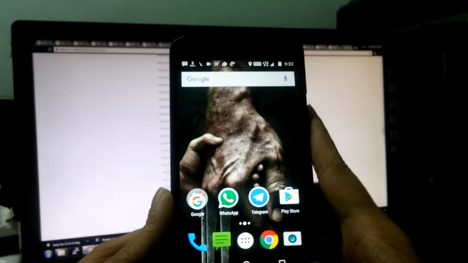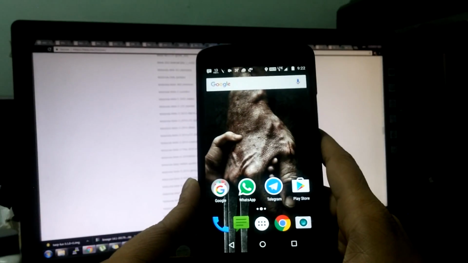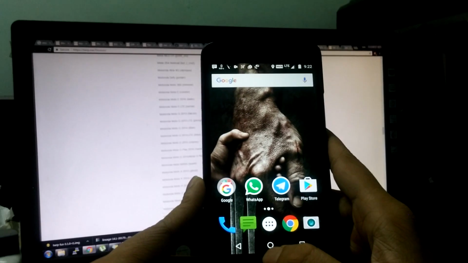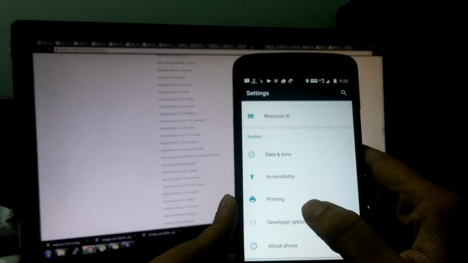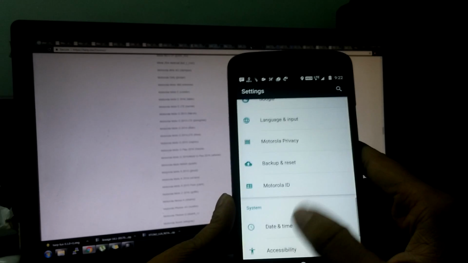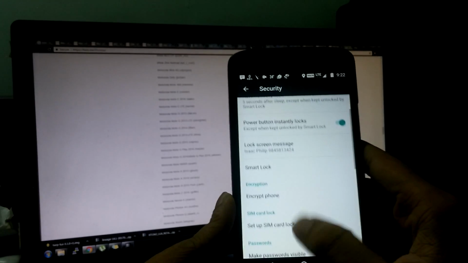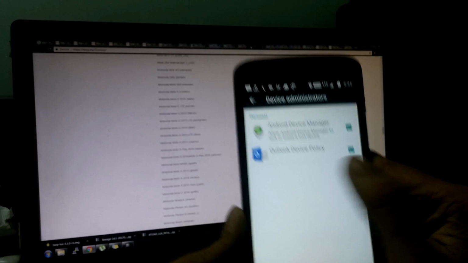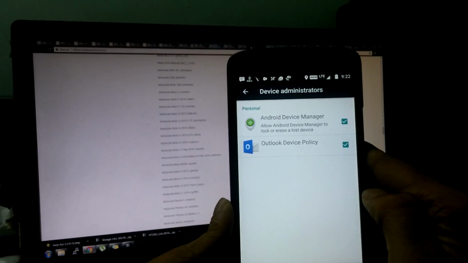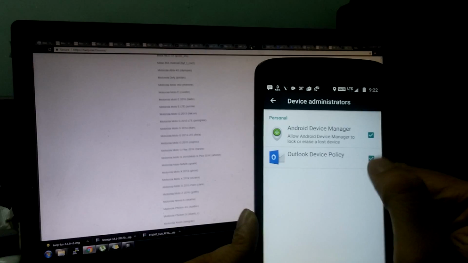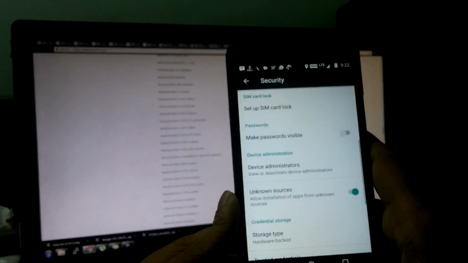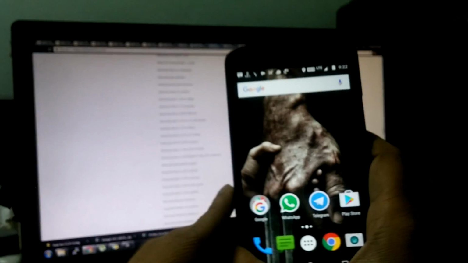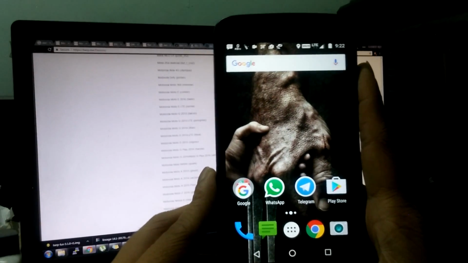Now the thing is that this particular phone has been set up for office purposes, so there might be a device administrator which prevents us from doing anything with the phone. So we have to make sure that the device administrator is disabled. We'll go down to security and go down to device administrator. I have an Outlook device policy which is used for my company, so I will disable that policy. Okay, so basically the phone is ready for rooting and for unlocking the bootloader.